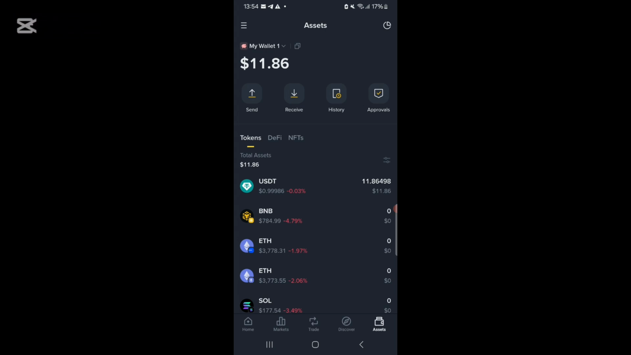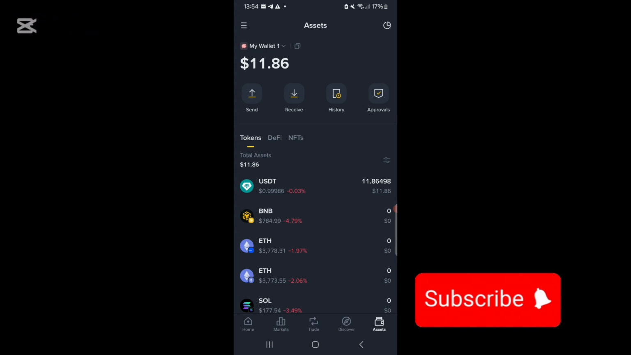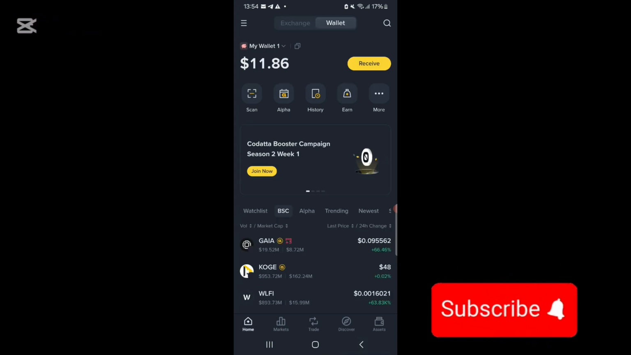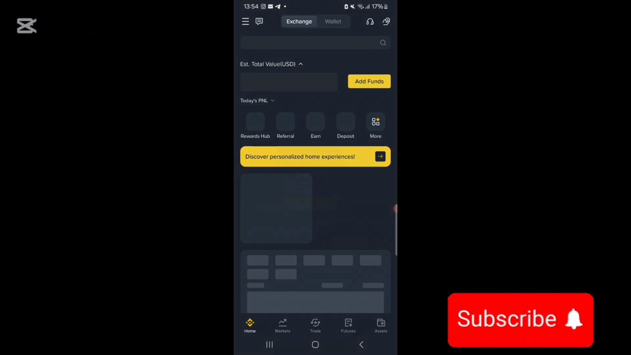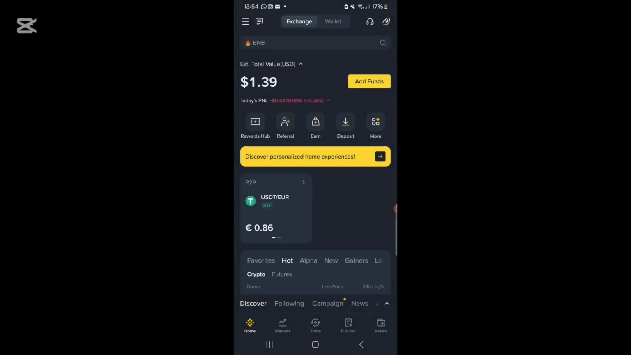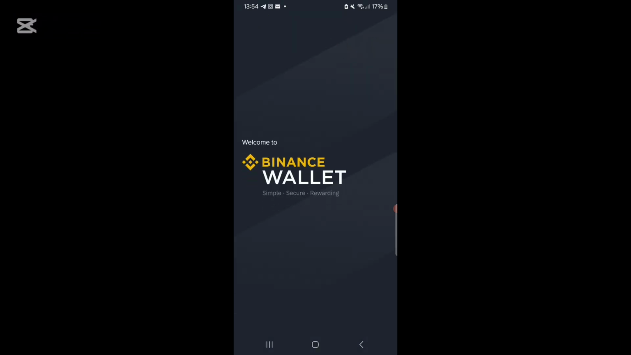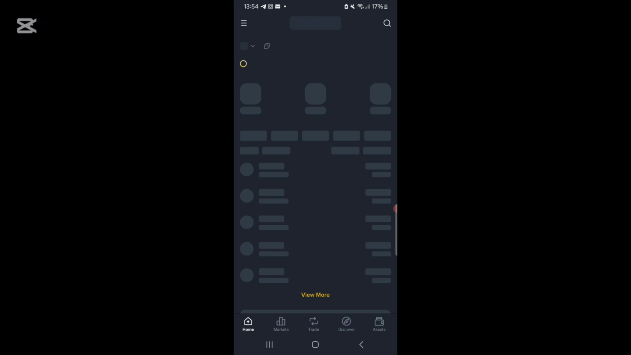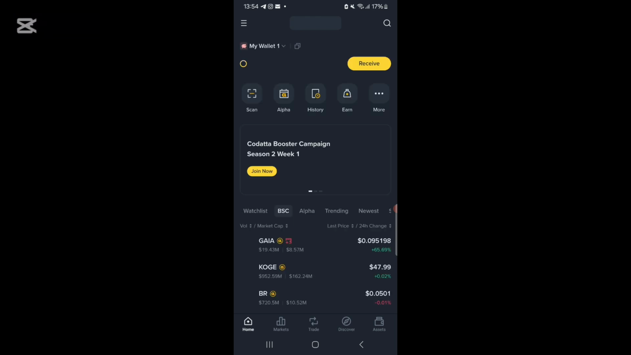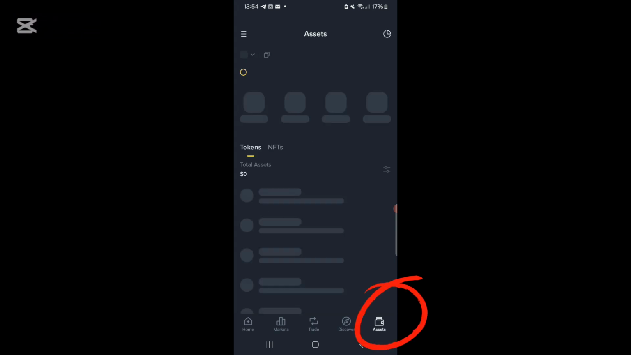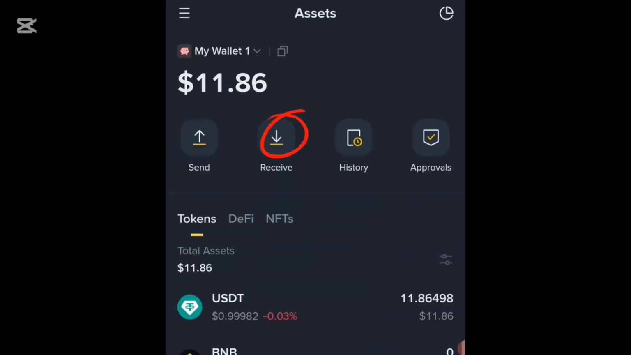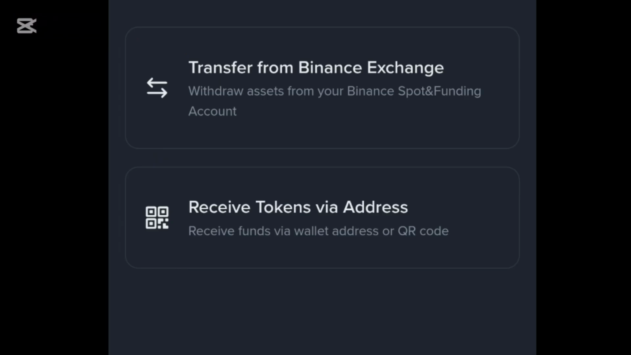If you want to send tokens from your Binance exchange to your Binance wallet, another method to use is to go back to that wallet part. When you go back to wallet, make sure you're on assets. Once this opens, go to assets. Then once you're on assets, you will click on receive.